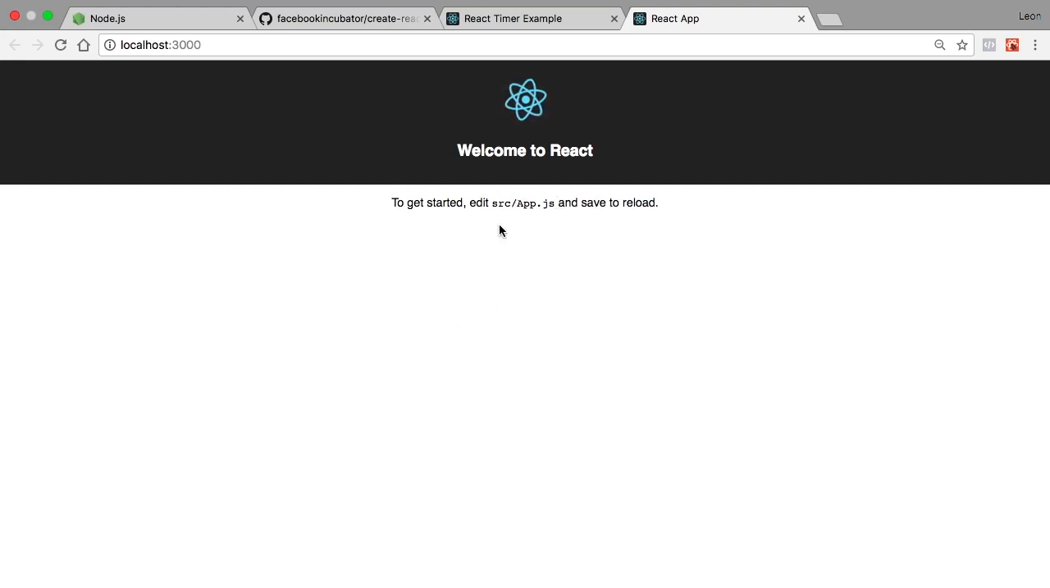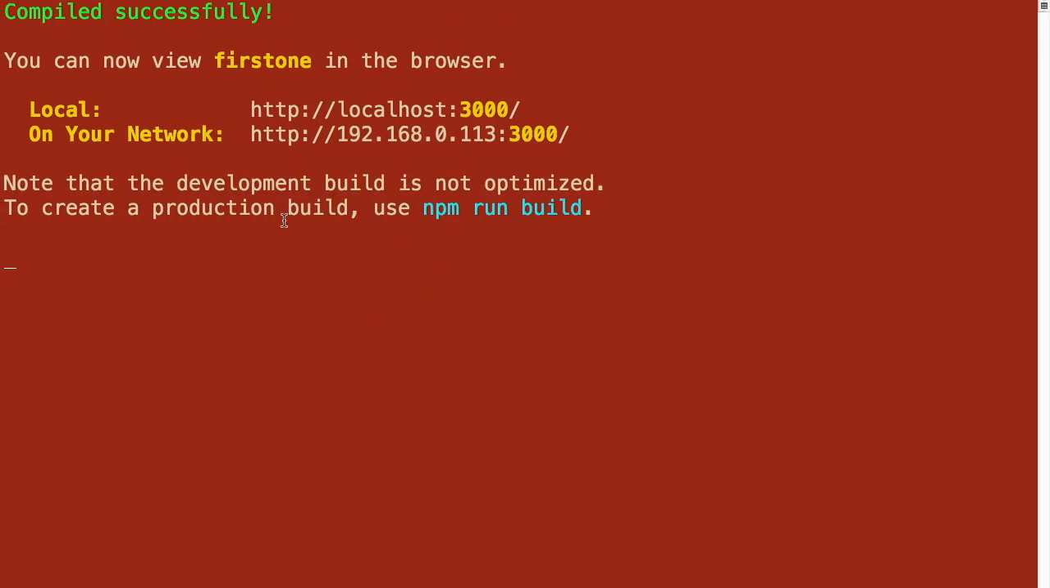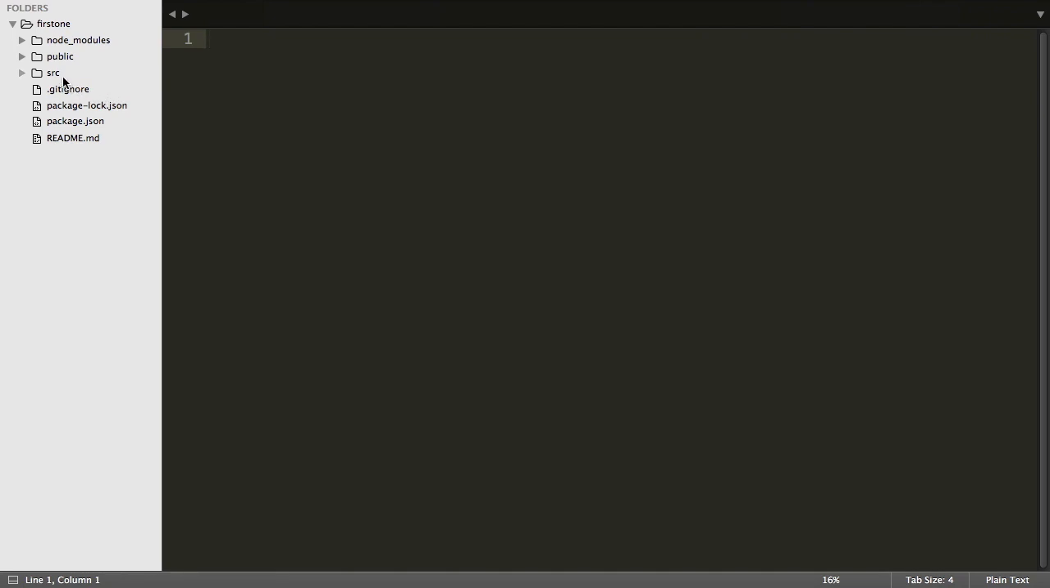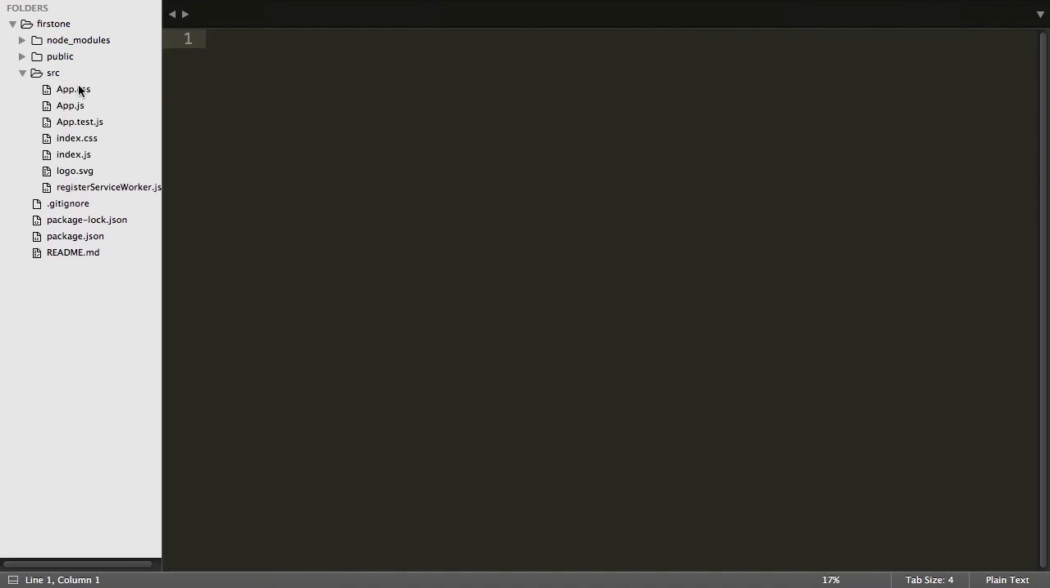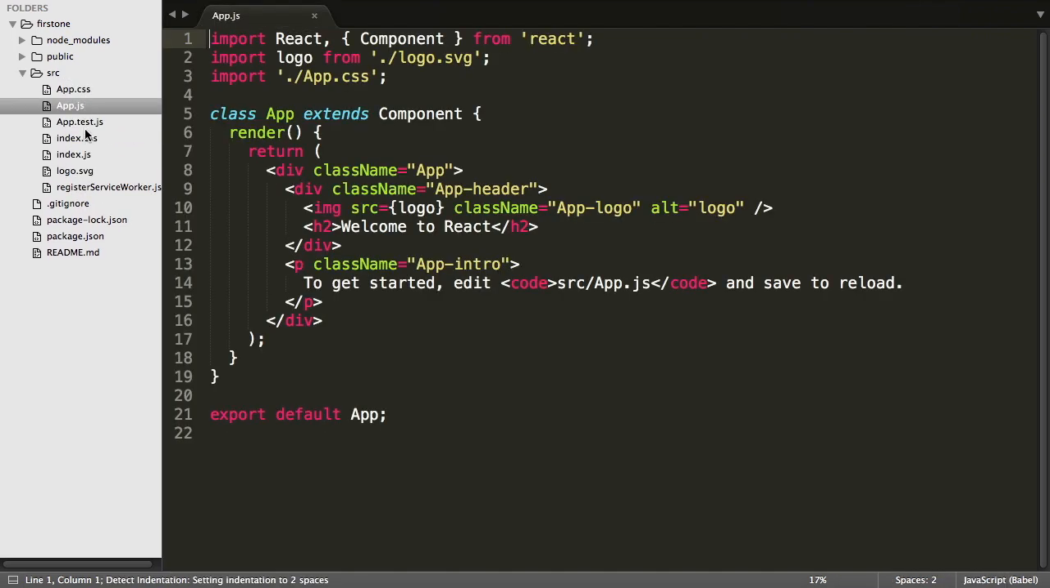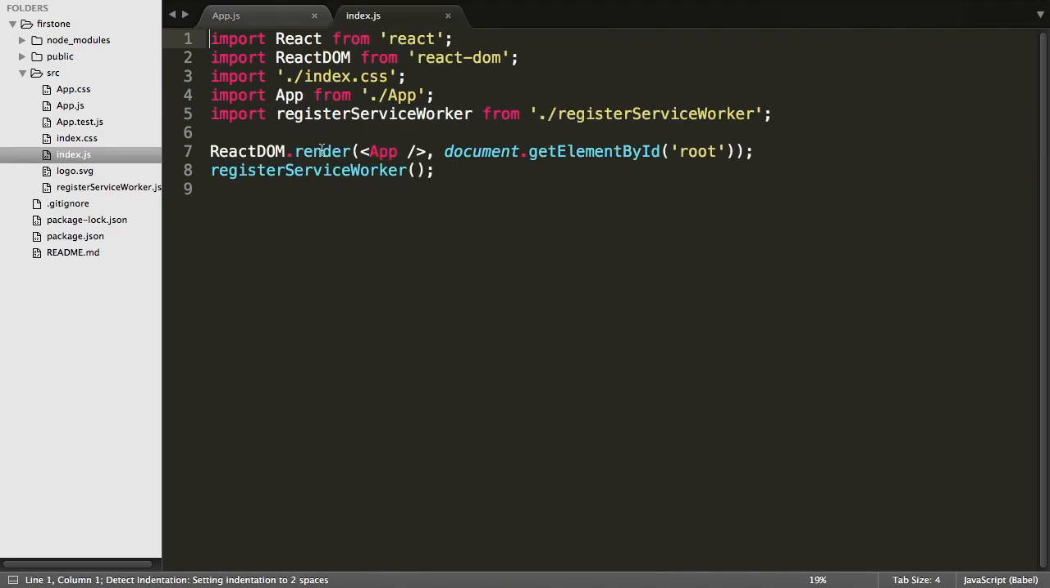To get started, go to your src/App.js file and then save to reload, which means the server that they have started up right here is just going to keep hot reloading for us. So now let's go ahead to that directory, first one, and we'll see a few things in here. Inside our src folder, we have our App.js, and we also have an index.js. So let's start with the index.js, so we can understand what it's actually doing.